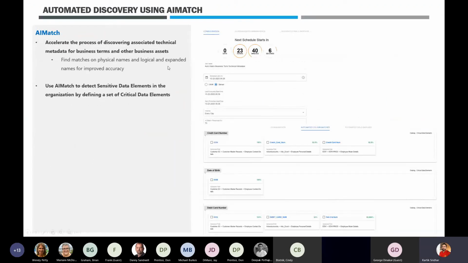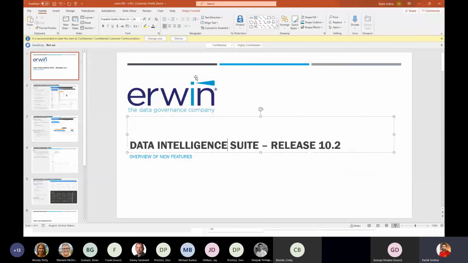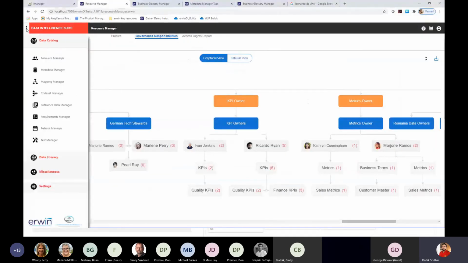And going on to the next one, going on to our enhanced AI Match library, if I just go back into the product, you now have the ability to have the tool suggest automated associations between the business terms and your technical columns, or between any of your custom assets and your technical metadata columns. You have the ability for the tool to automatically suggest associations, or to help you find where sensitive data is within your organization based on a catalog of critical data elements.